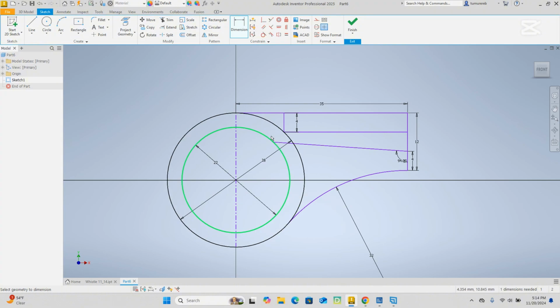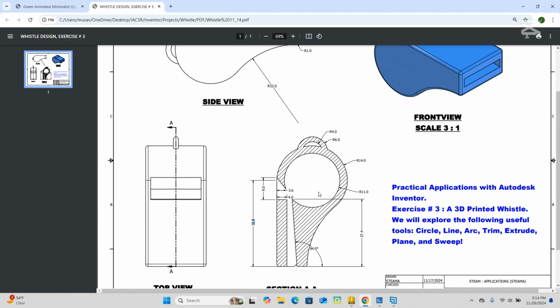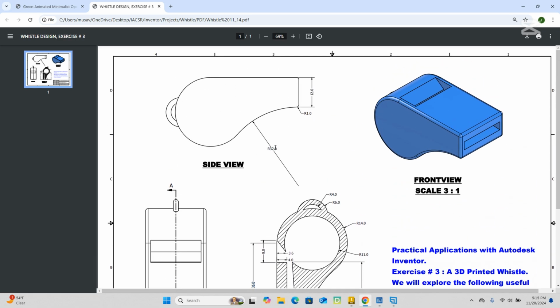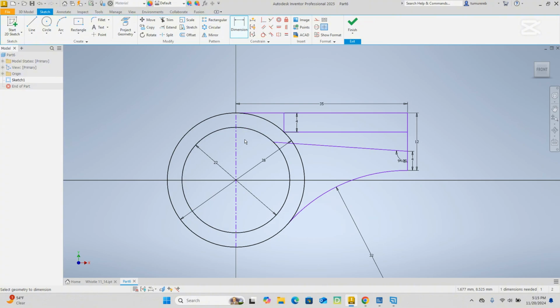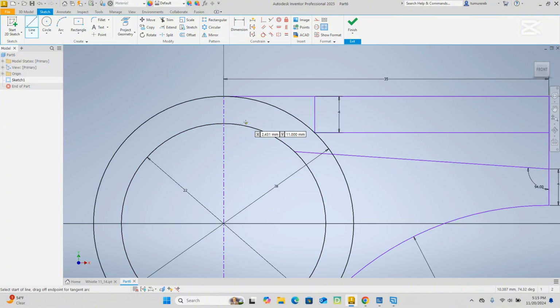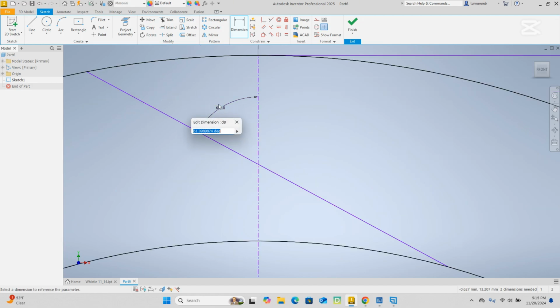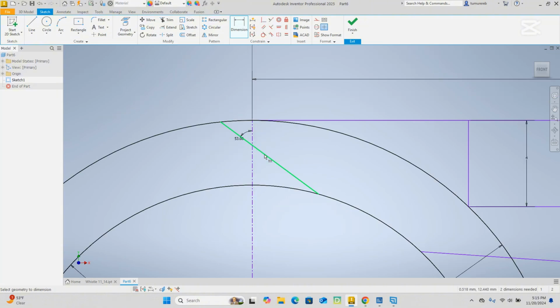What else is there? Let's look. How far are we? Okay, we need to get this part and this distance, and I believe we're done. It's not that hard. Alright, let's draw another line from here to here. What's the angle? I remember this one. This angle needs to be 53. Wonderful.